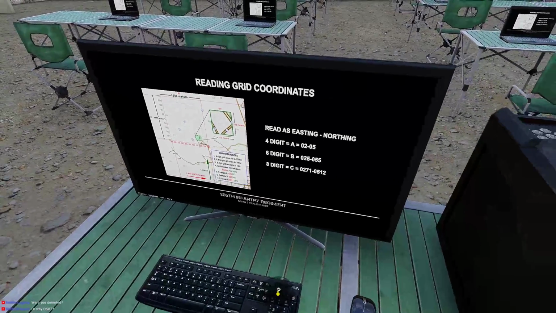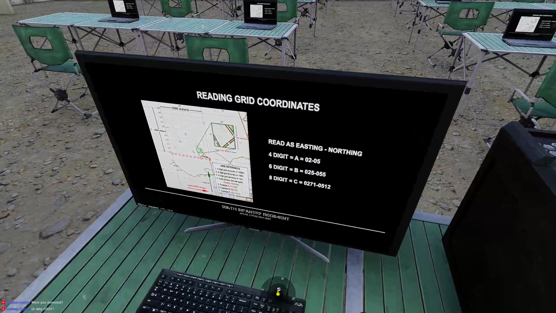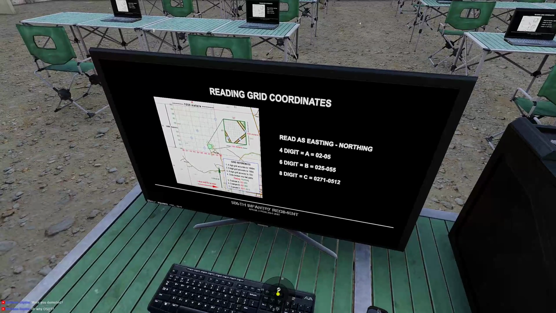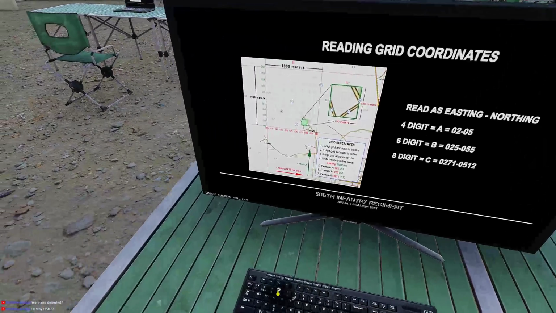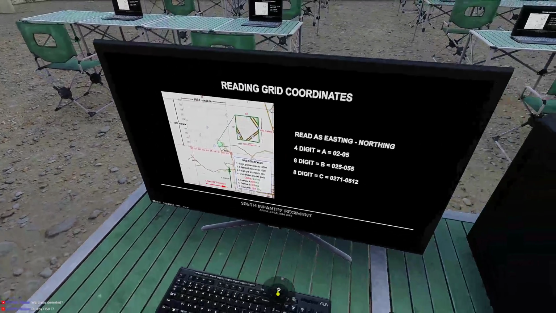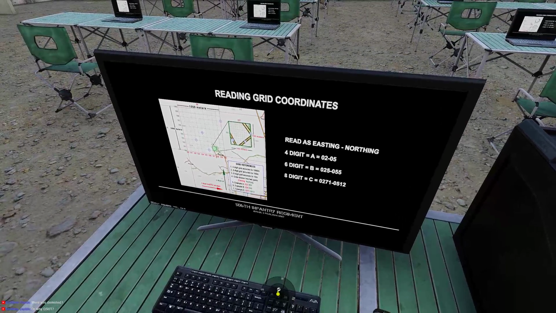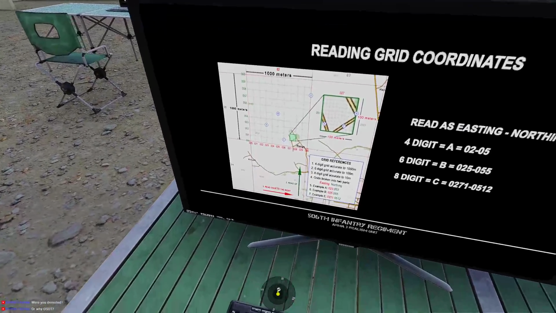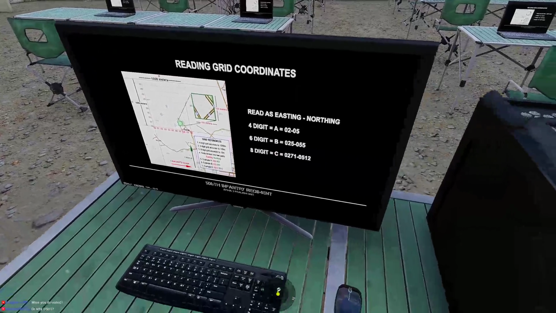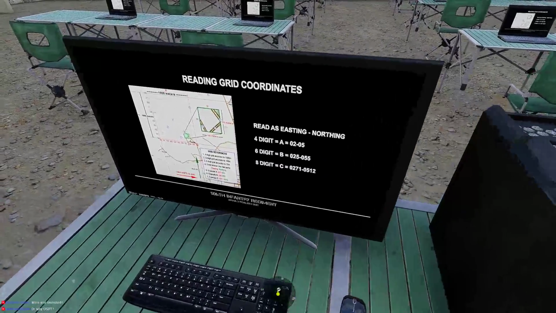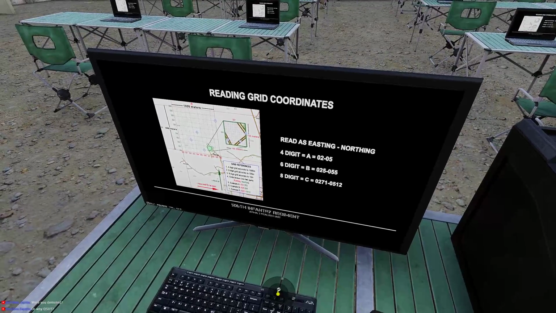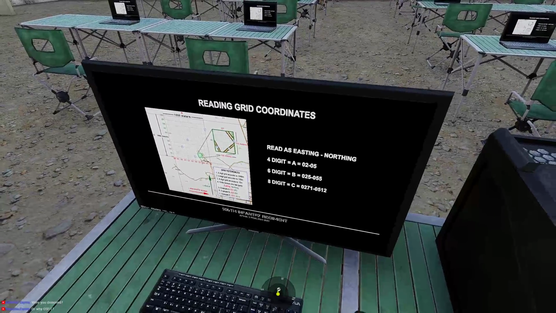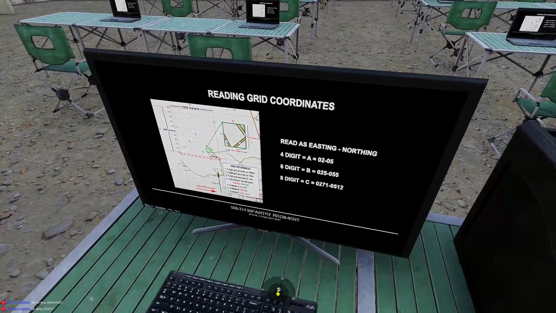Now going to a 4-digit grid. That will get you within 1,000 meters. So if you're starting off some kind of briefing, you maybe could work off of a 4-digit grid just to get everybody in a general location and then go from there. It really does not have any tactical value, giving out a 1,000 meter grid.